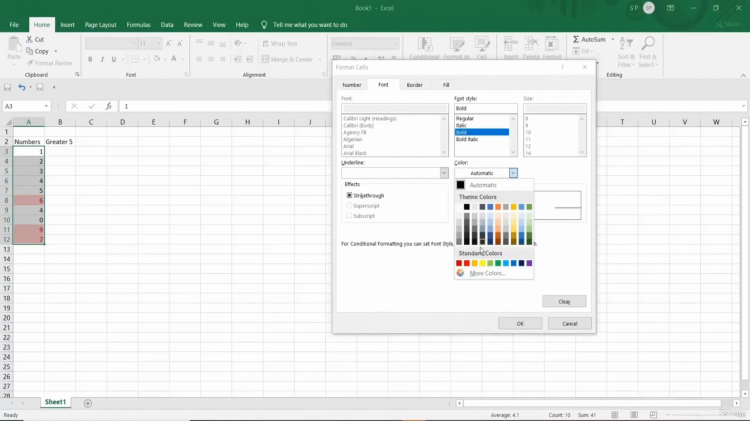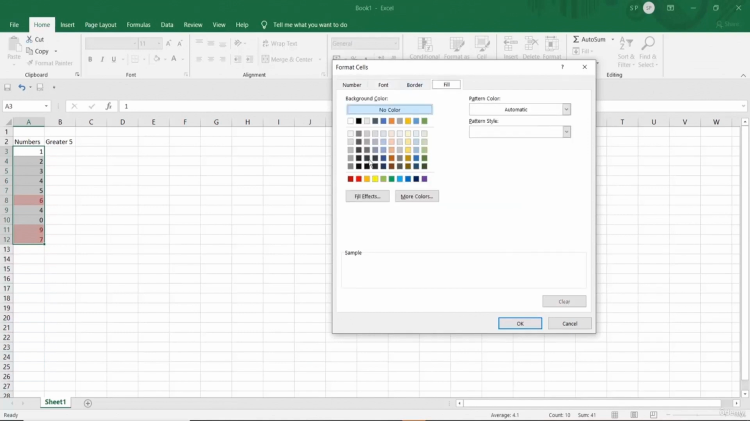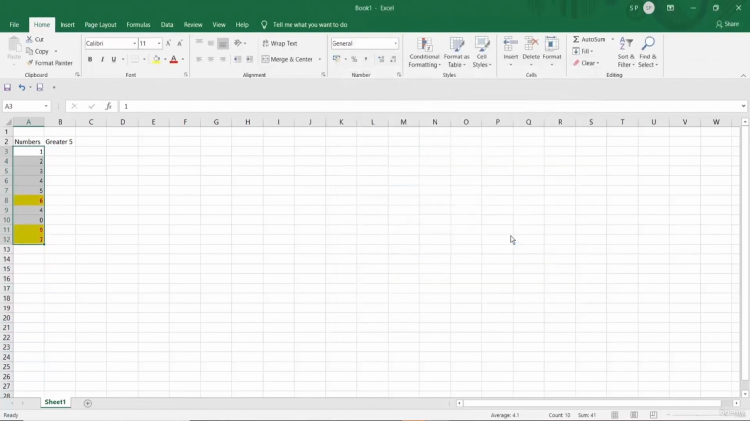Again, let's select the color. For example, I will go with red, and then let me remove this. Go to fill, select the color which you want to fill in the cell, for example yellow. Click OK. Again, see, all the numbers which are greater than 5 are highlighted. So this is the way you can instruct Excel to perform the task, right?